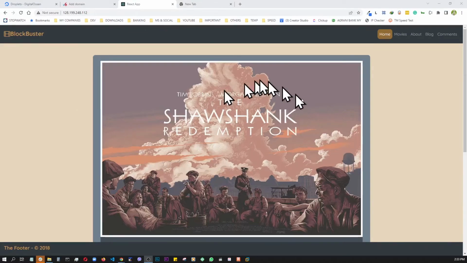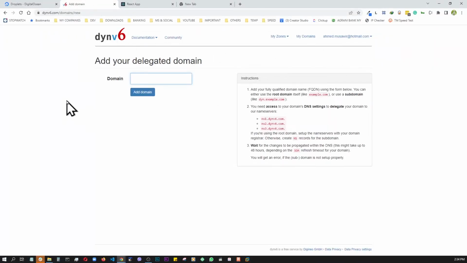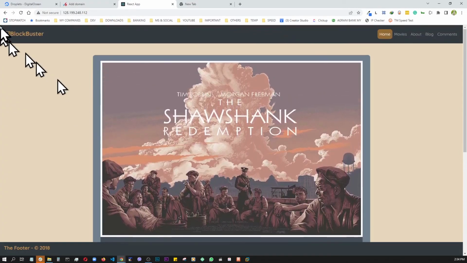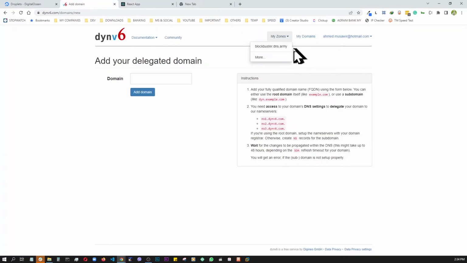Well, now that we can pull up the application via the IP address, here's a little bonus for you. I have a Dynamic DNS service here, which is free. This is where they give you a DNS name, and you get to add something in front of it. In my case, I just added my zone, Blockbuster, because my application was called Blockbuster, so I named it Blockbuster, and then they gave me the DNS suffix, which is .dns.army, right?